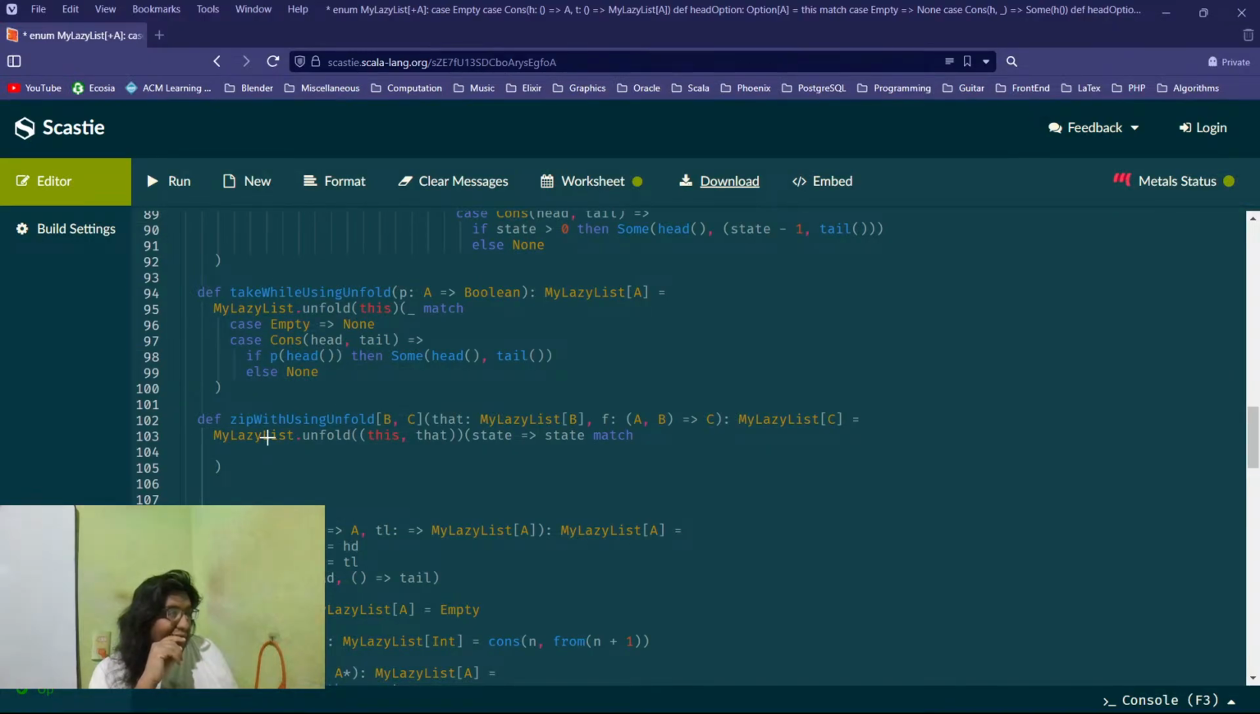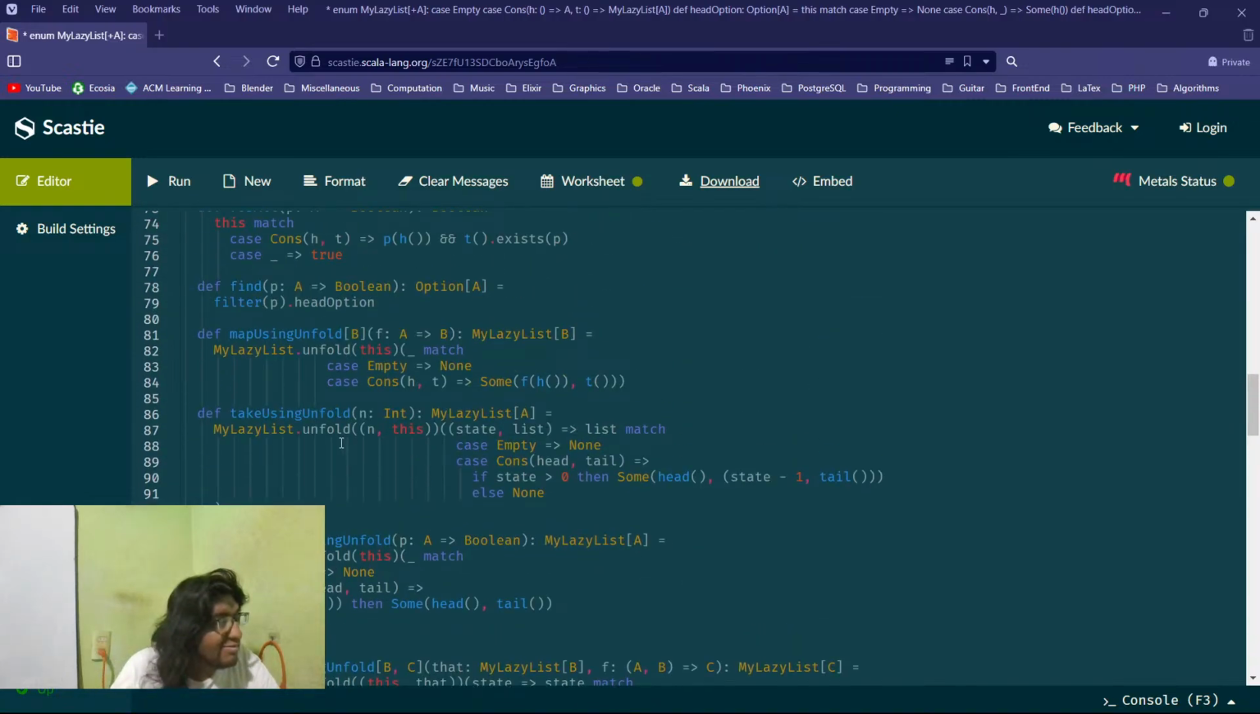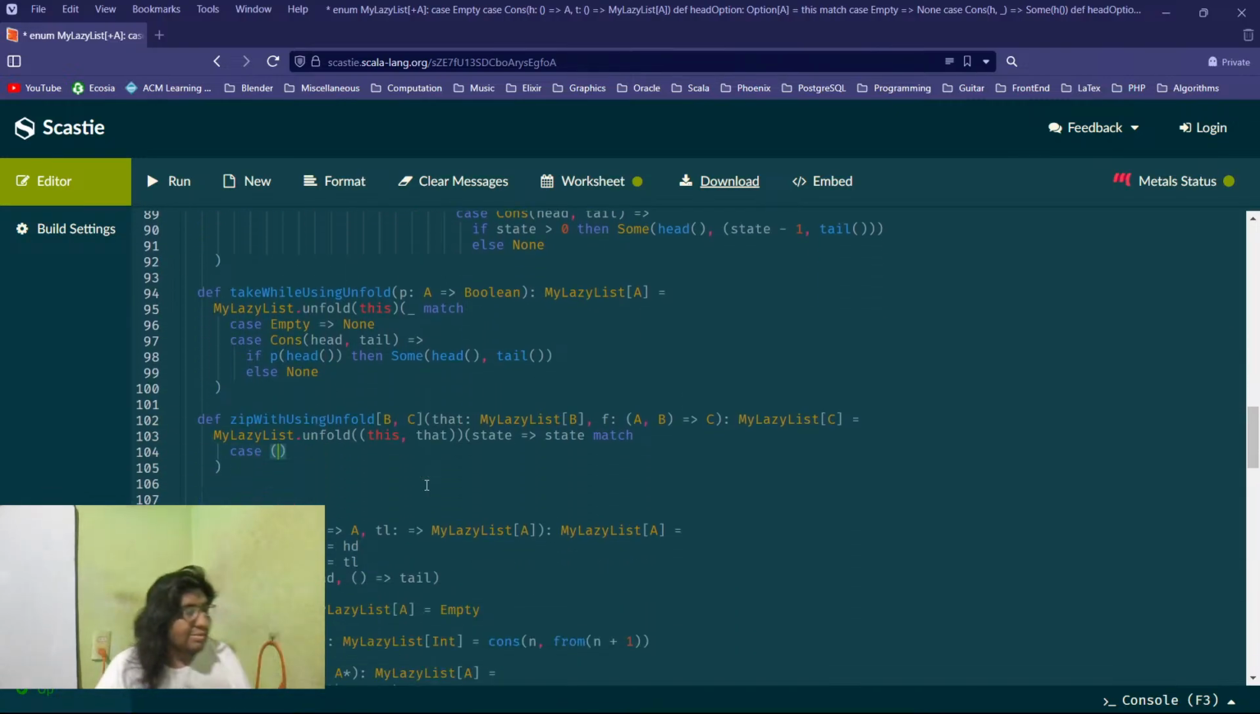And now we have our case empty. Do we have one with two? Yes. Yes. Empty.